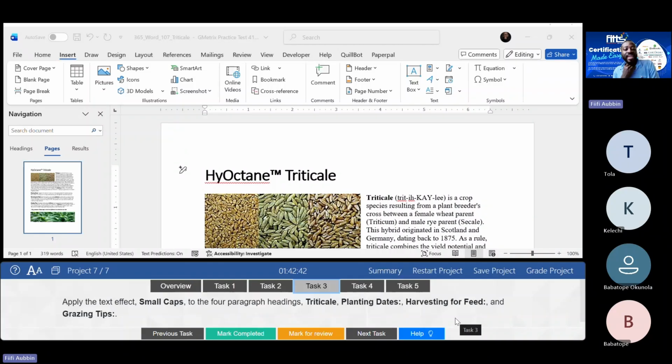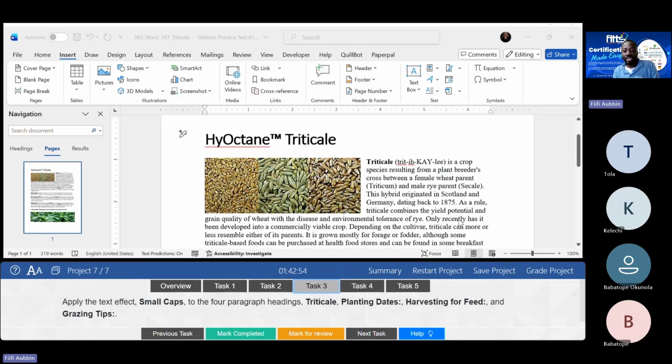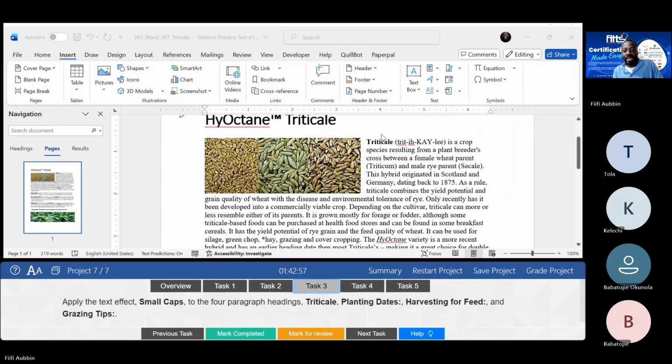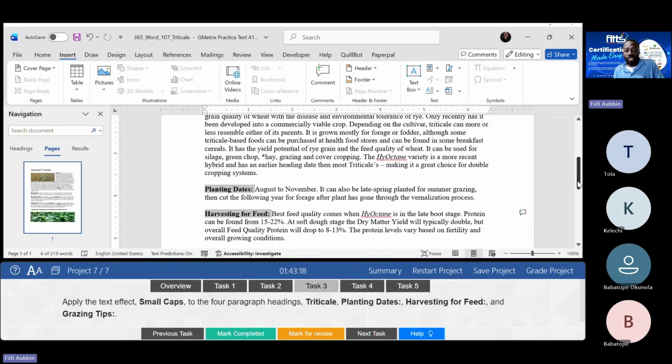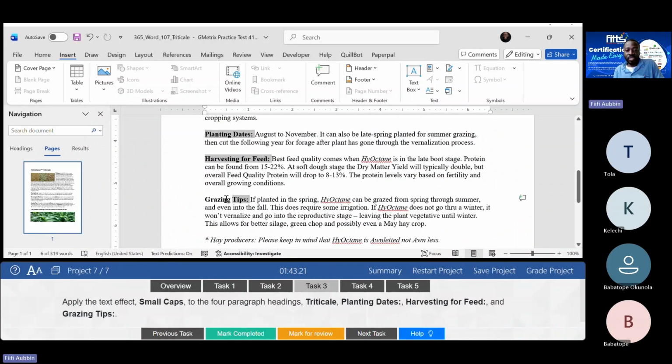So apply the text effect, small caps, to the 4 paragraph headings: Triticale, Planting Date, Harvesting for Feed, and Grazing Tips. So we need to apply it to this. I'm going to use Control to select. Let me select this first. I hold down my Control. I'll scroll down, select Planting Date. Control is held. I'll select Harvesting for Feed. My Control is still held down. Grazing Tips. So that is done.